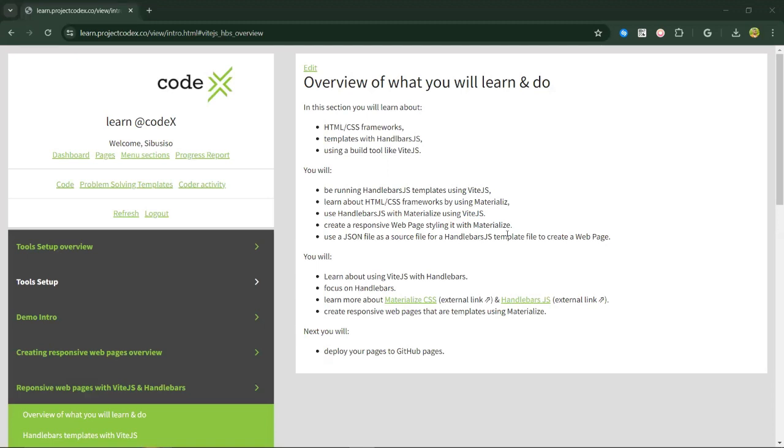I'm not going to read everything on the overview. As I said, basically we'll be looking at HTML or CSS frameworks, more specifically CSS frameworks. And we'll check out Handlebars and Vite.